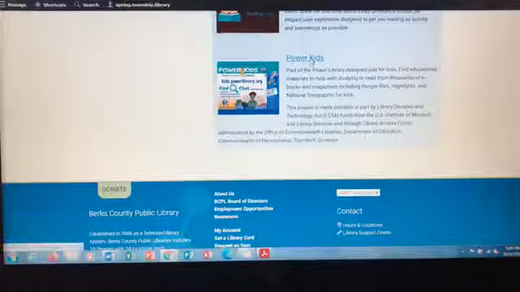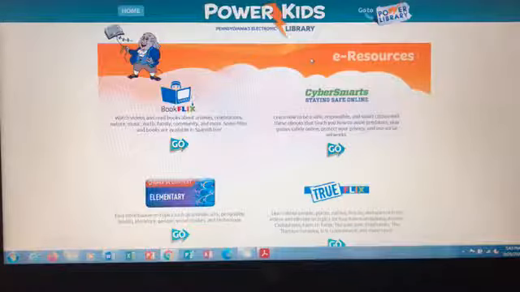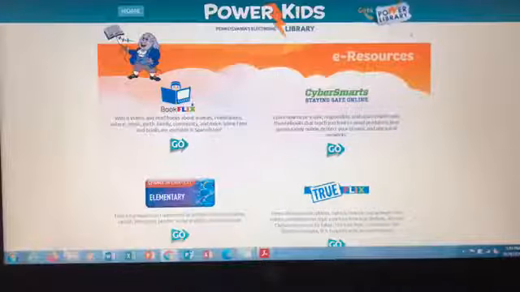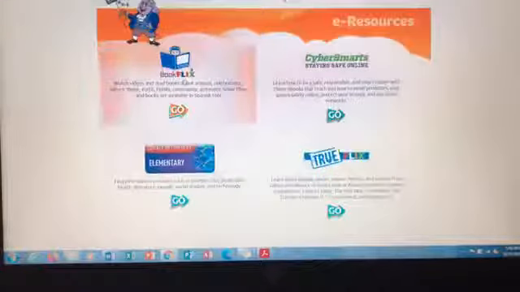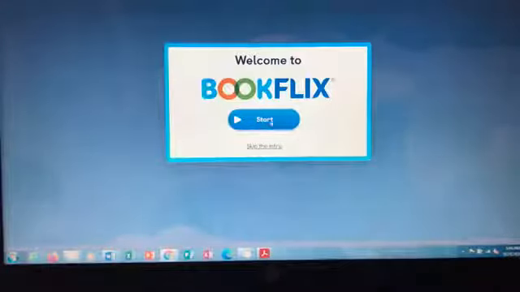The other item I like a lot is Power Kids. Power Kids is available as Pennsylvania's electronic library. It's part of Power Library, which has a lot of really cool adult things too. But one thing I appreciate very much for our younger ones is Bookflix, which has English and Spanish.